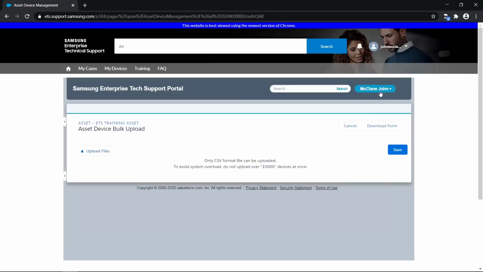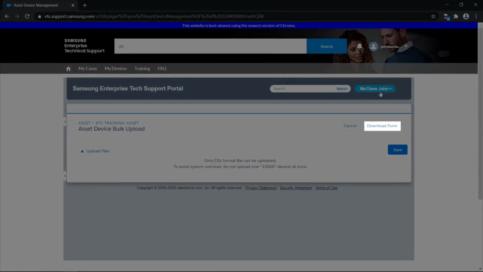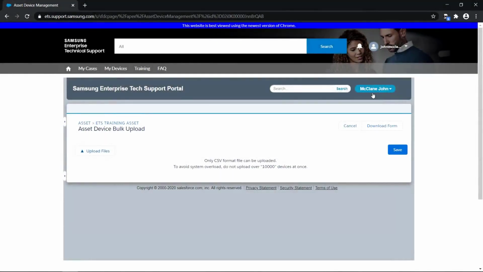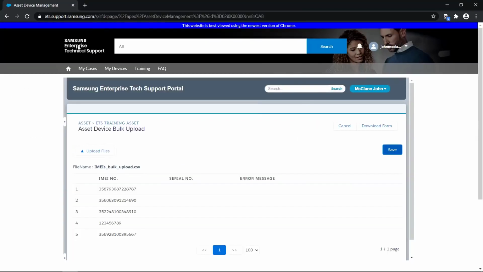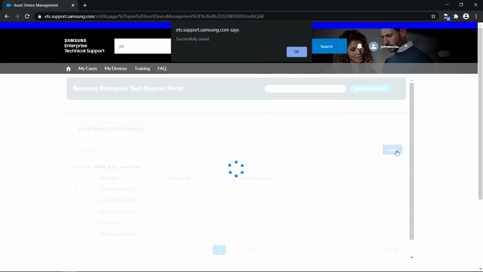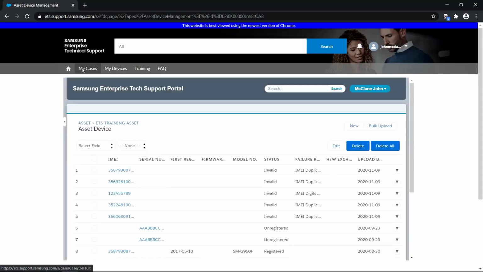Click Download Form to download the CSV template. Then, use a text editor to fill it in with your device's details, including their IMEIs or serial numbers. When you're done, click on the Upload Files button and select your CSV file. The devices you uploaded are added to the list. Click Save. At any time, you can modify the device list as needed.